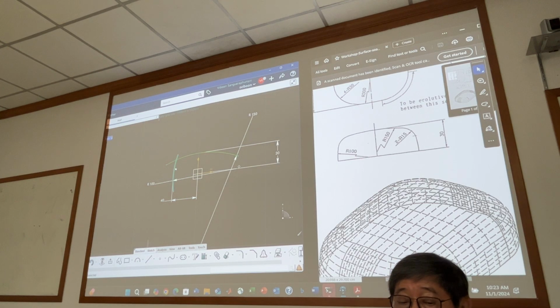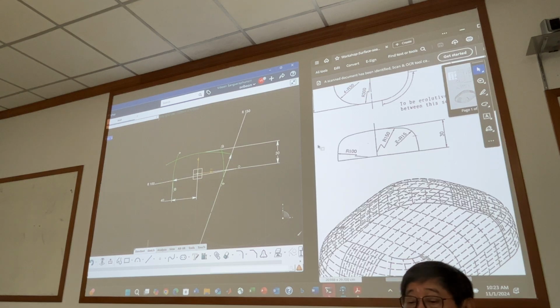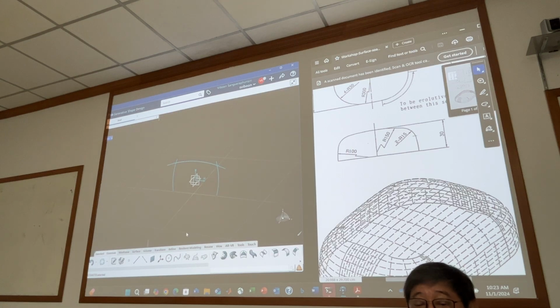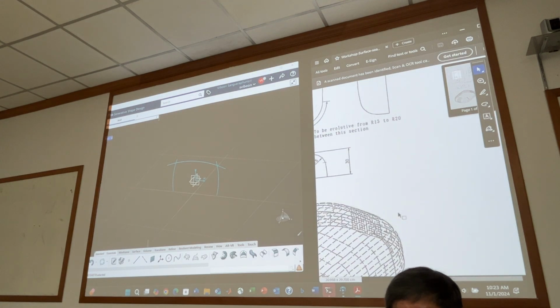I can mirror this one. Mirror this one with respect to this one and this one, right? See? You have this one. Okay? Now we finish one side. The other one, I have this one.